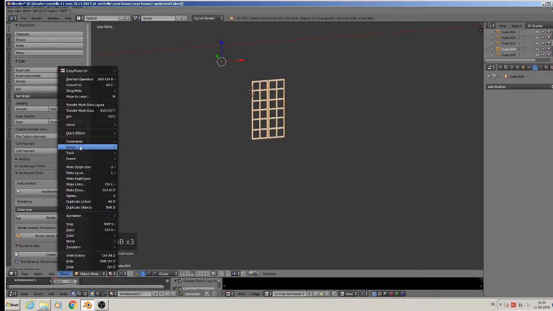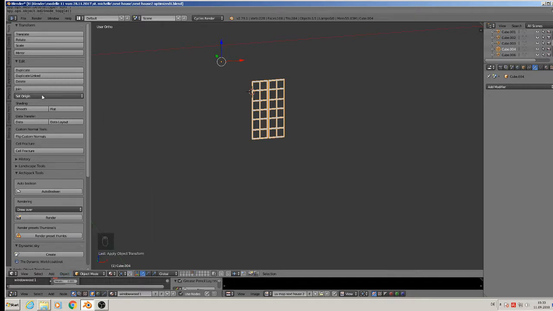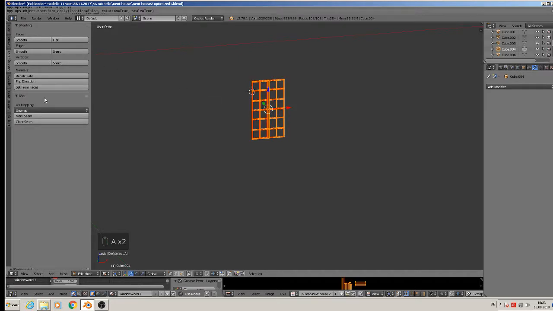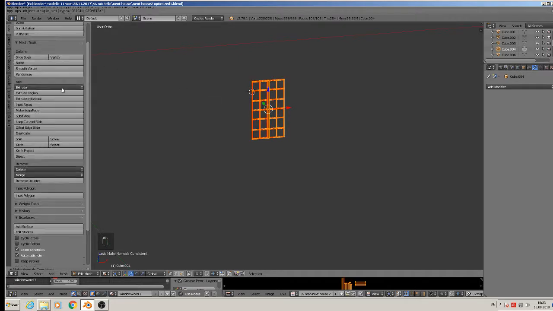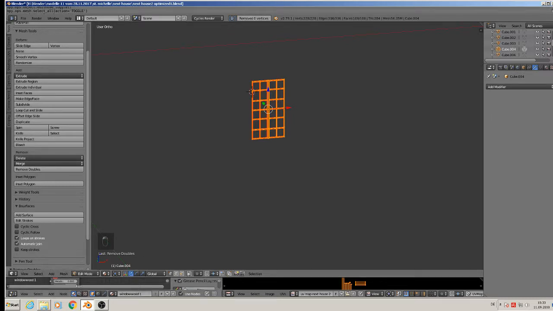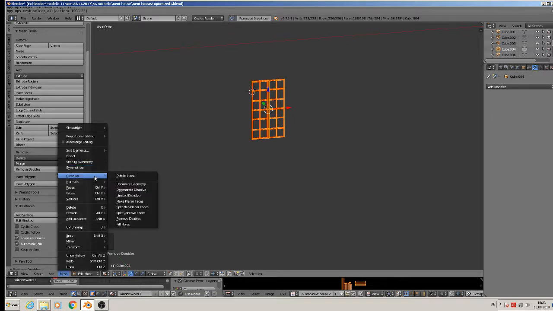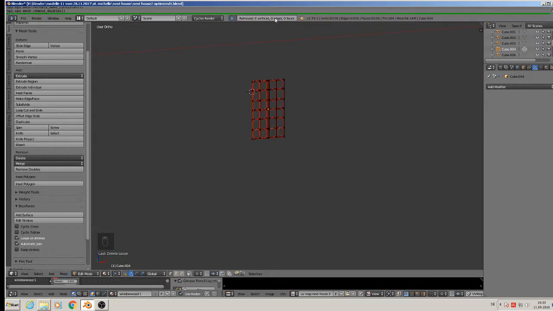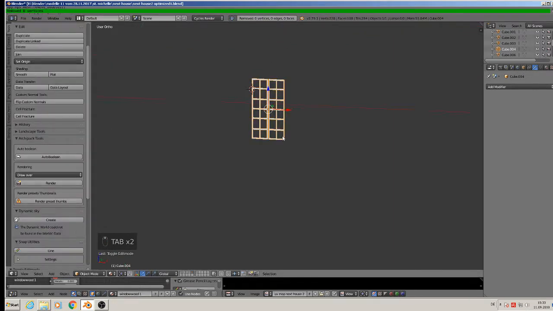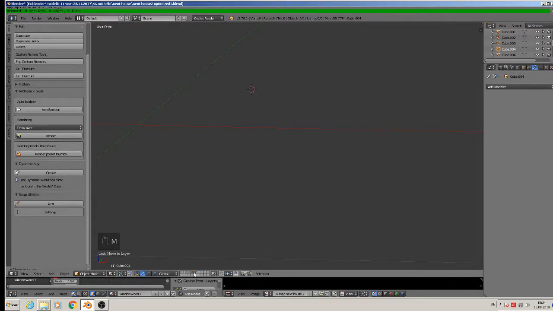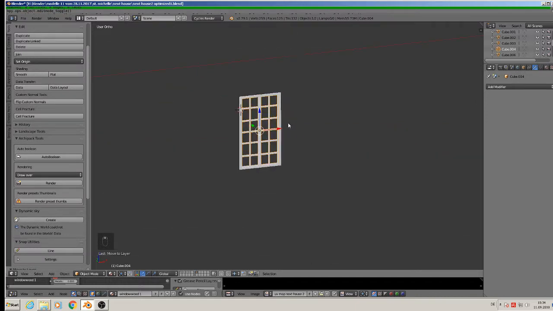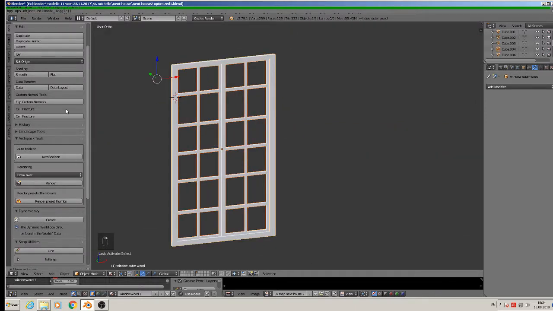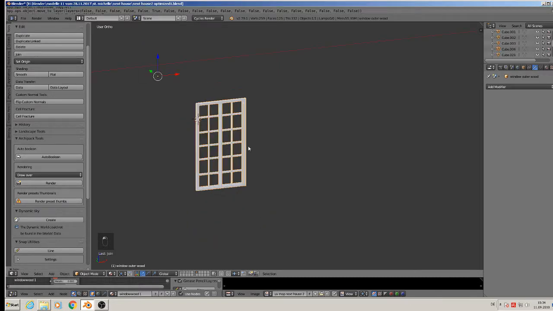Then object, apply rotation scale, set origin to geometry, mark all, recalculate the normals, tools, remove doubles, mesh, clean up, delete loose. All fine. Good. So we move them to the 6th layer, so M to move, 6. So now we have the combination of both in optimized version, so we can join them together as one.